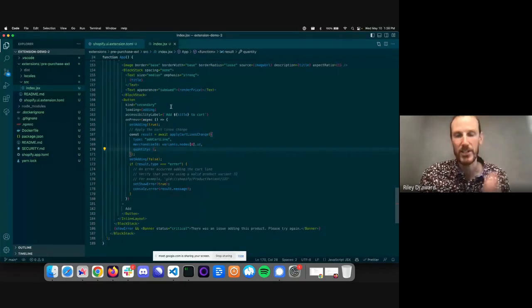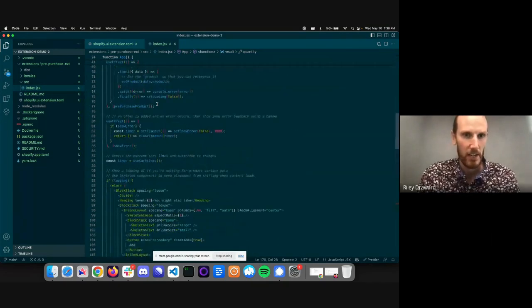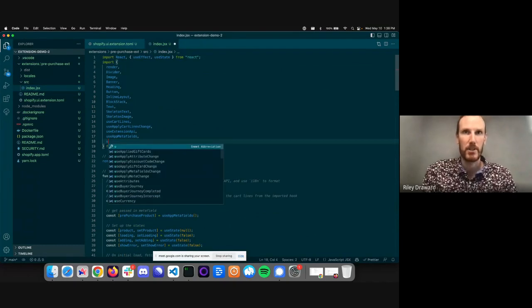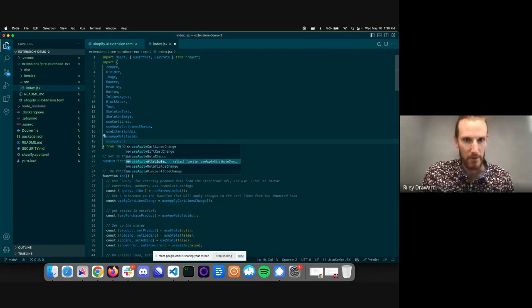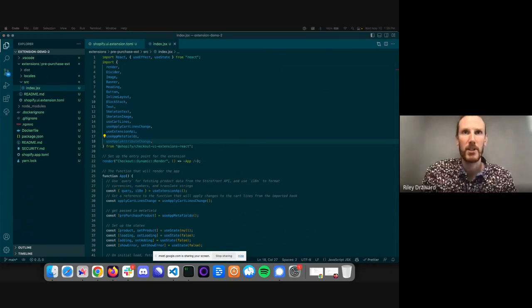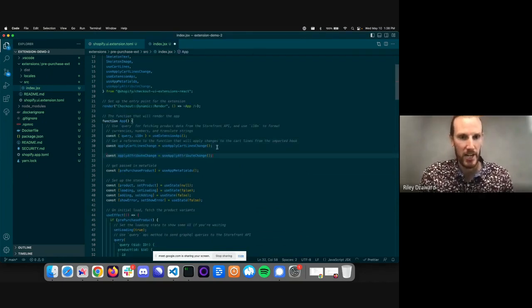So we're going to modify the checkout extension demo to set a cart attribute that we can then pull into our function. So I'm going to go to the very top here. I will add another hook. It's going to be called use apply attribute change. Perfect. So we want to import this hook. Similar to our other hooks, we can go ahead and define it. So I'm just going to do it under the cart line change. So there we go. That's apply attribute change. Works very similar to apply cart line change.